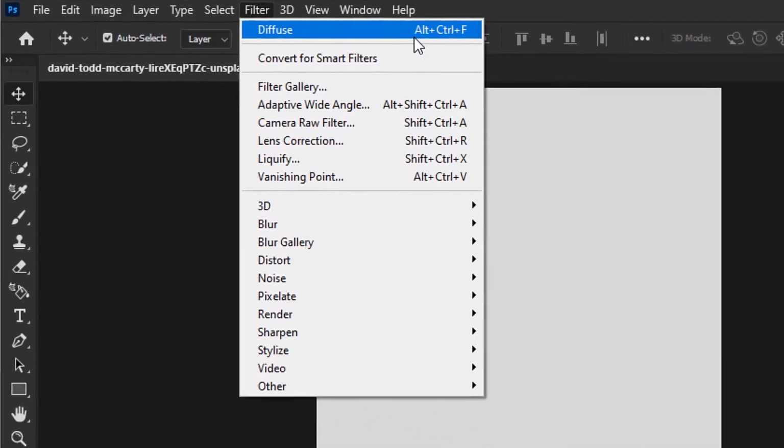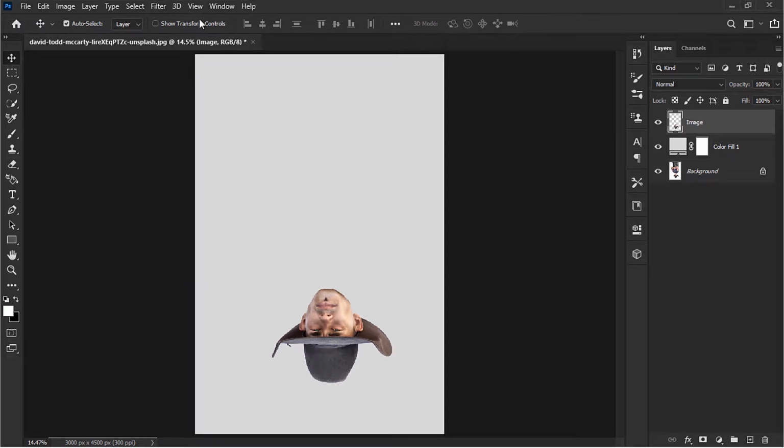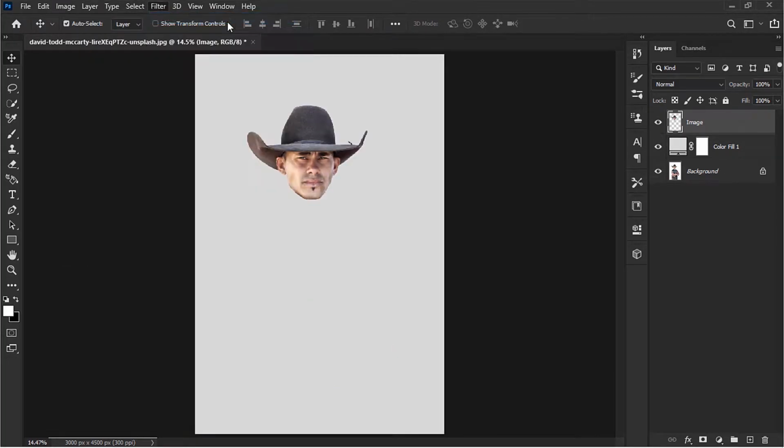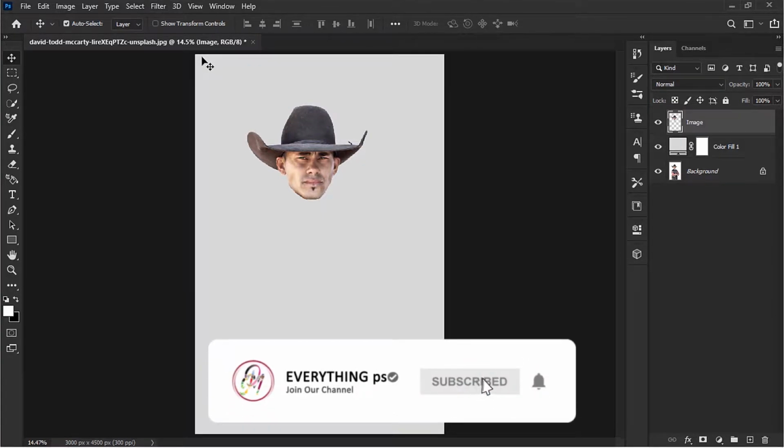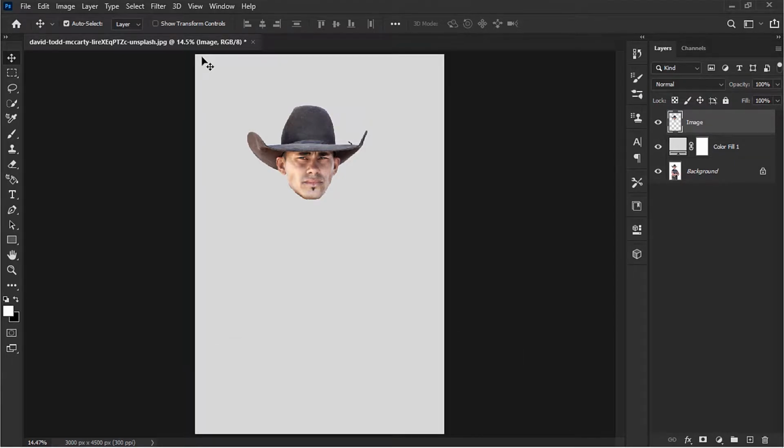Apply the filter again. We're taking another 180 degrees, and apply the filter again. Let's see why we are rotating the canvas. If you apply the Diffuse filter without rotation, you will get white lines all over your image. Rotating the canvas is like applying the Diffuse filter from different angles, and this will help you get rid of these imperfection lines.